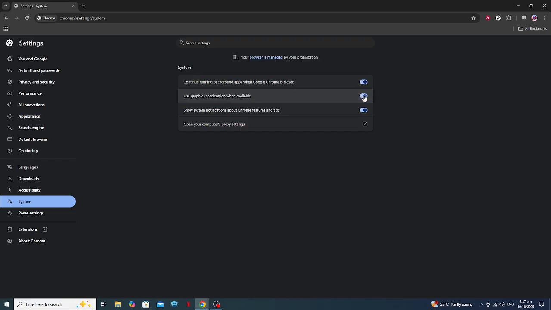For those of you who might be experiencing issues, perhaps after enabling this feature, consider going back to this setting and toggling it off to see if it alleviates your concerns. Keep in mind that while hardware acceleration improves performance, it might not be compatible with all systems or websites.